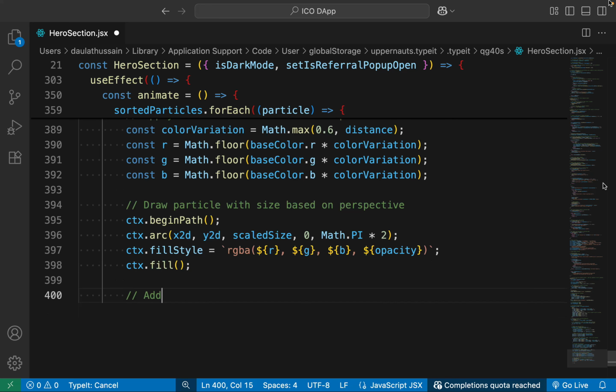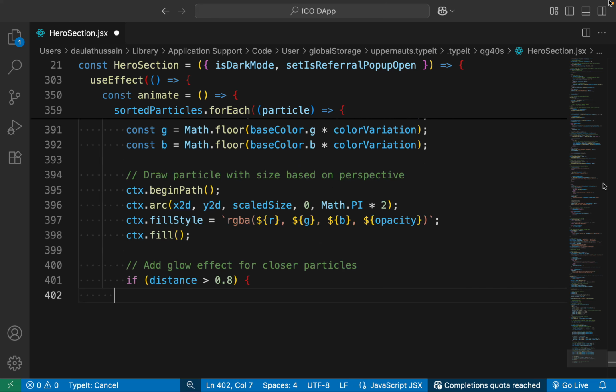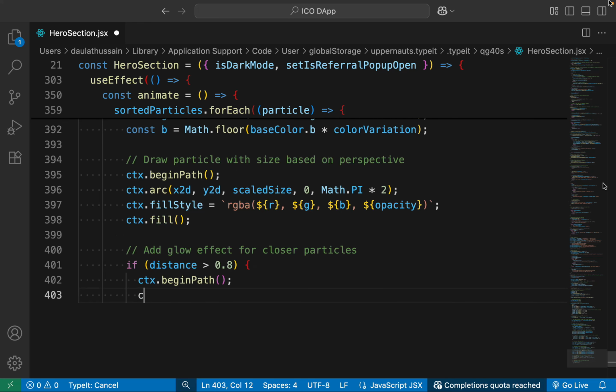Then we're going to simply add a glowing effect to each one of the circles as it comes close. So let's call this: if distance is this. You can play around with the distance. Then we'll take this begin path, and then we can simply call the location and scale model.